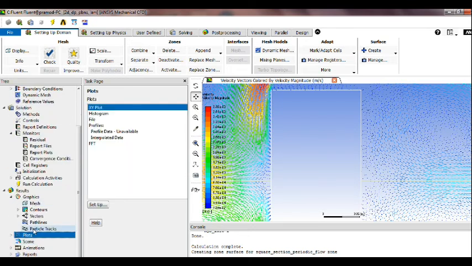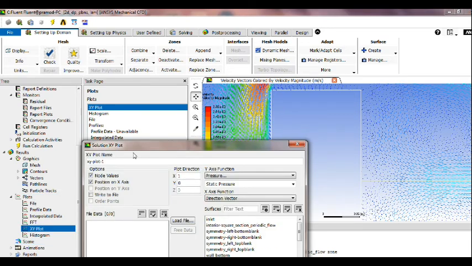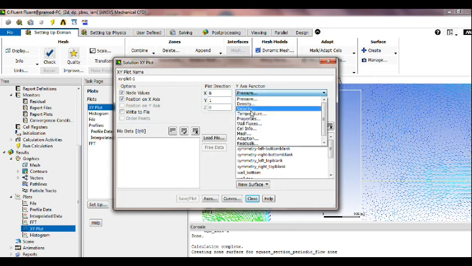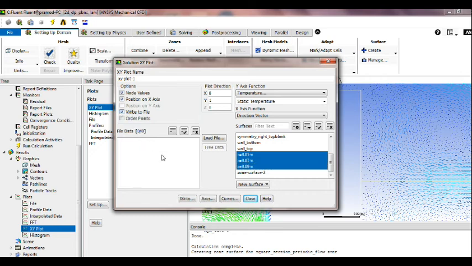We'll define the plot, go to the plot, XY plot. In XY plot, here we have to plot on the y-axis, so this should be 1 and x should be 0, that is for our distance, and here we will change to temperature and static temperature. In direction vector, we'll select the created ISO surfaces, and now you can also write to the file or positions.